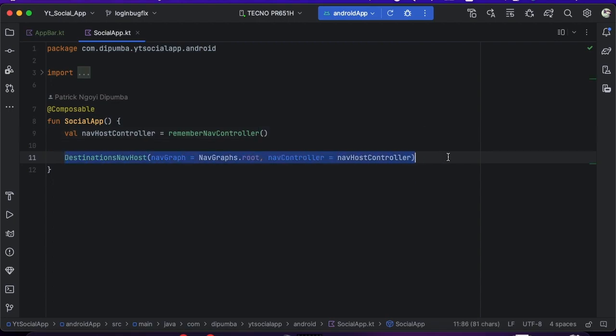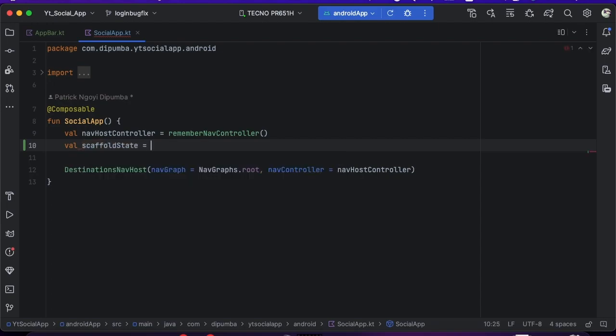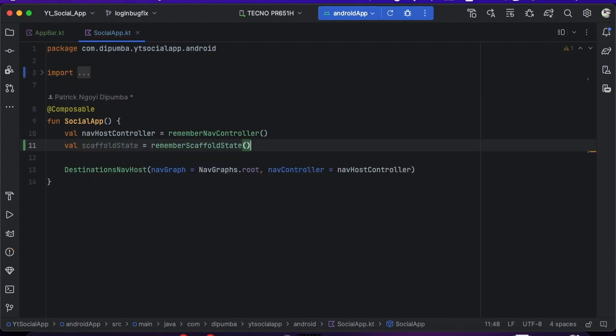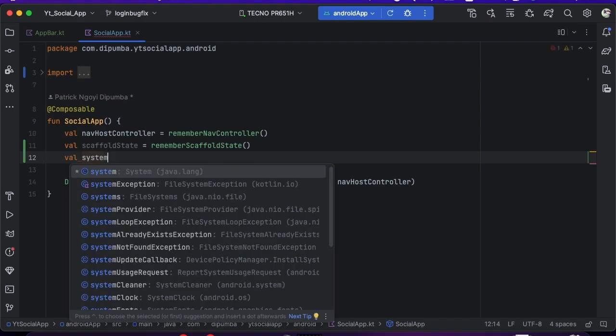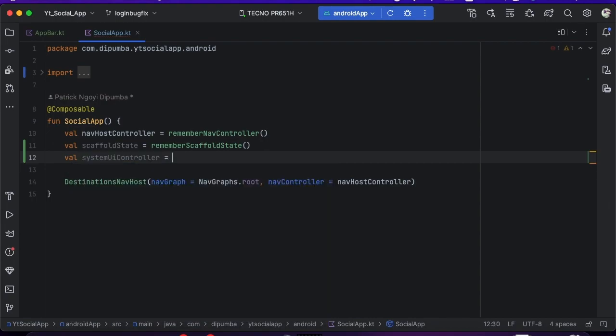So we need a scaffold to pass the top app bar that we've just created. But before we come to that, let me first of all add here a scaffold state. We need to call remember scaffold state. I also need, when we enter this social app composable, to change the status bar color. For that, I will need a system UI controller that you can also get by calling remember system.